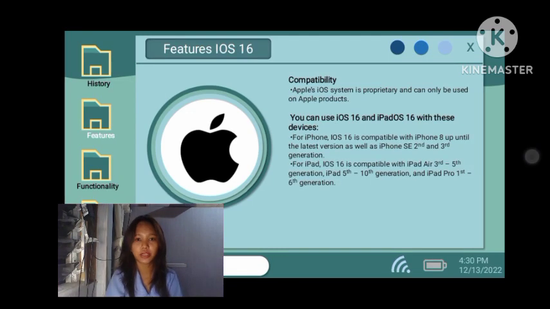You can use iOS 16 and iPadOS 16 with these devices. For iPhone, iOS 16 is compatible with iPhone 8 up until the latest version, as well as iPhone SE second and third generation. For iPad, iOS 16 is compatible with iPad Air 3rd to 5th generation, iPad 5th to 10th generation, and iPad Pro 1st to 6th generation.